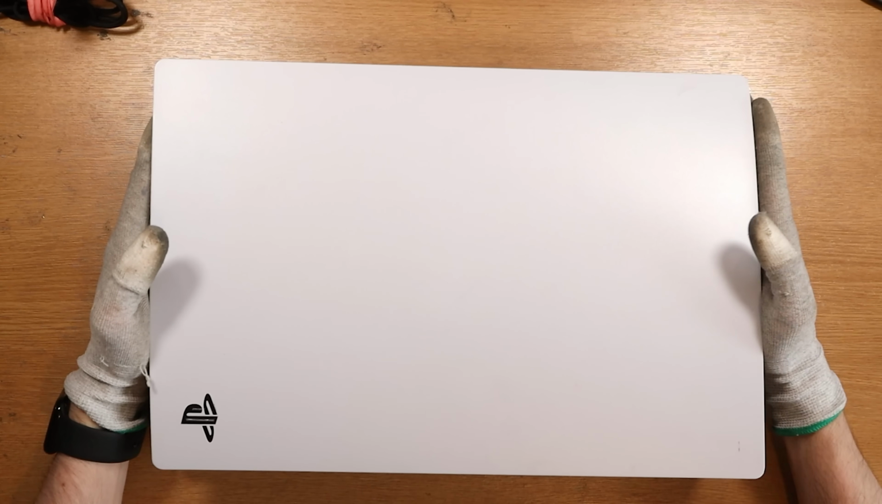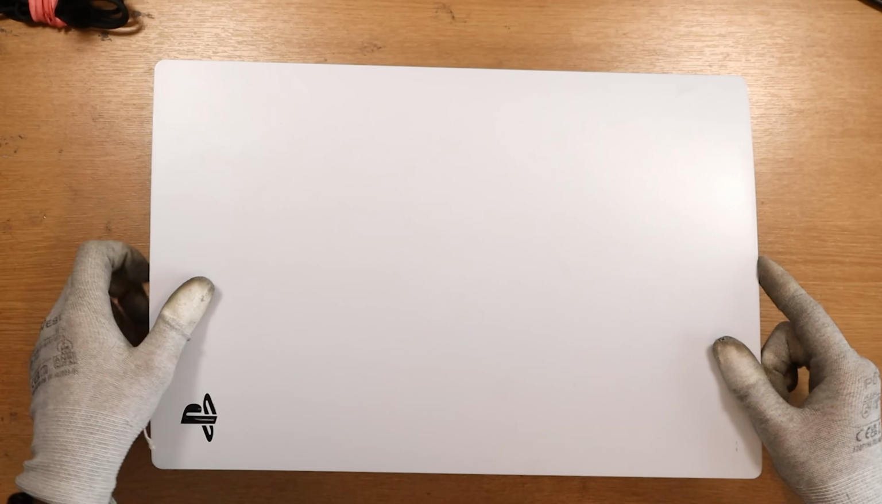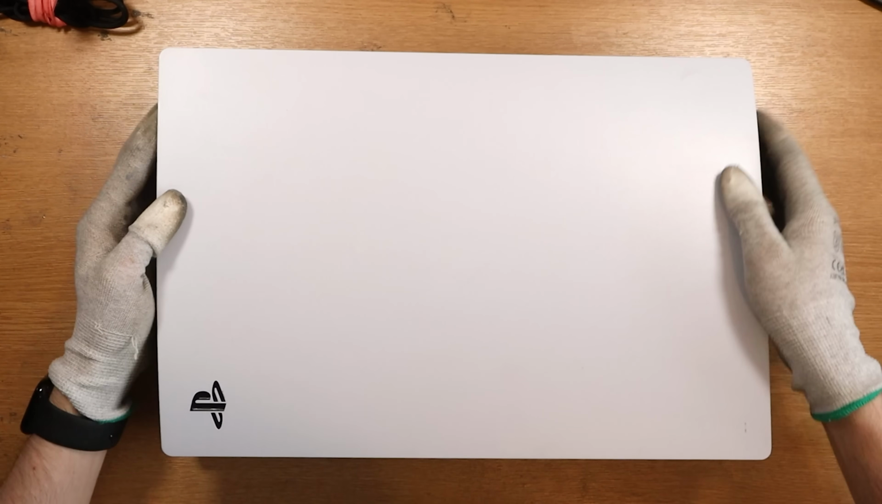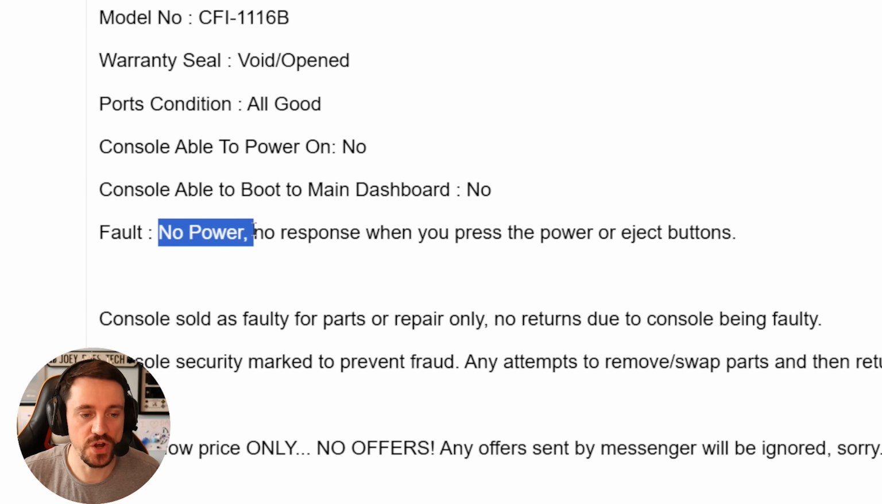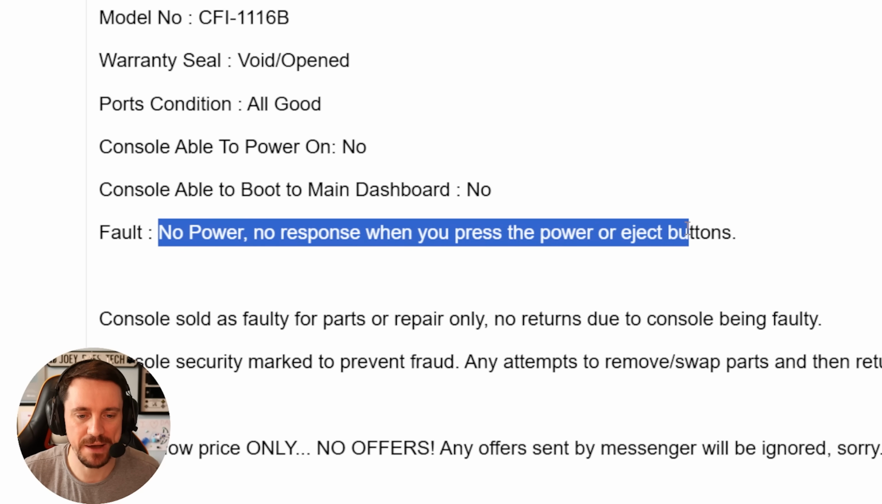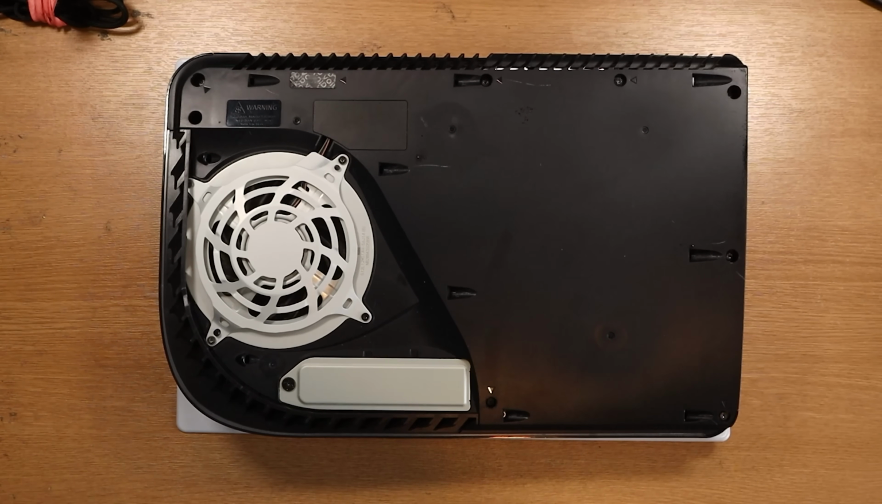I paid a grand total of £132.79 for this faulty PS5 that seems to have the lid hanging on for dear life. There we go, that seems to be a bit better. What's wrong with it? I can hear you screaming from the other side of the screen. Well, simply put, no power, no response when you press the power or eject buttons. It does say as well that it has been opened before, which I can confirm.